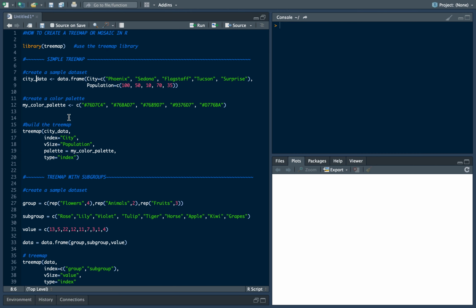So guys, we are here on RStudio. The first thing that you need to do is to attach the library Treemap. If you haven't already installed the package for it, first go ahead and install the package and then attach the library Treemap, using which you can create tree maps in R.